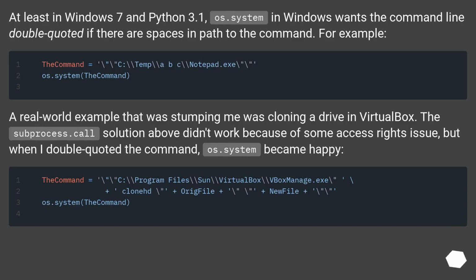At least in Windows 7 and Python 3.1, os.system in Windows wants the command line double quoted if there are spaces in the path to the command. For example, a real-world example that was stumping me was cloning a drive in VirtualBox. The subprocess.call solution above didn't work because of some access rights issue, but when I double quoted the command, os.system became happy.